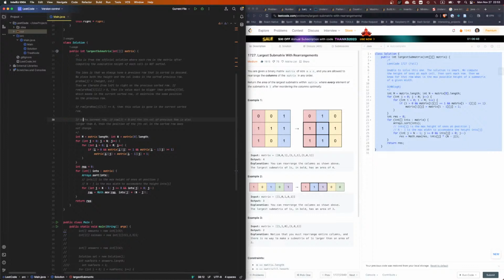If some row k is equal to 1, right? If some row k is equal to 1, then it will always be added to the end. Right, hold on.